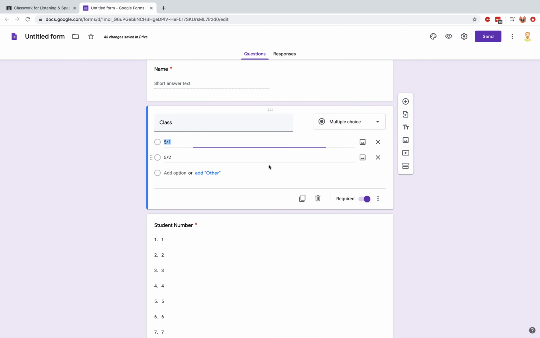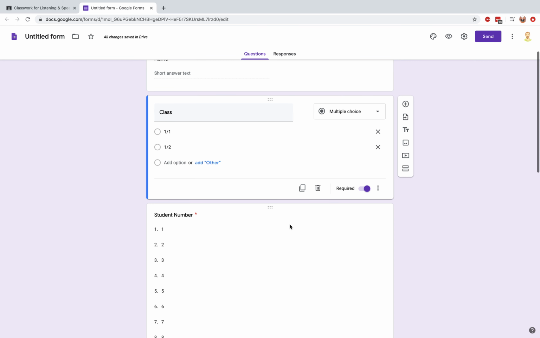And then the second option is going to say class. Since I imported this from my 5152 class, this is 1112. I would want to change this to say 1/1, 1/2, so now I know which class group my student is from when they do it. And once again, make sure that it's required. This is now a multiple choice option because there's only 2 options, so multiple choice is fine here.